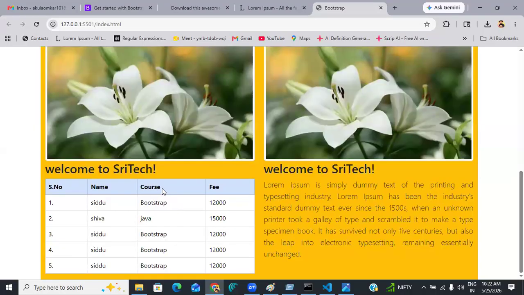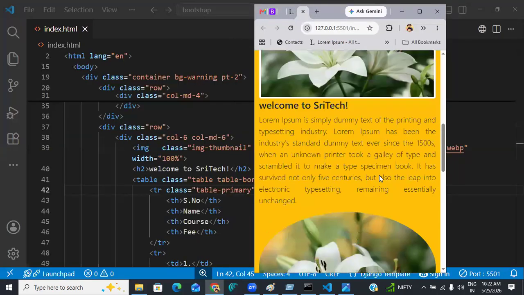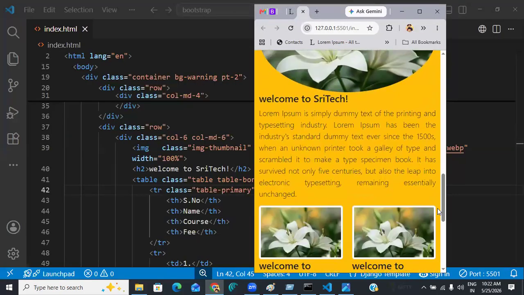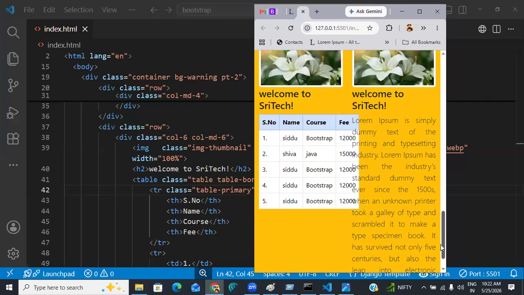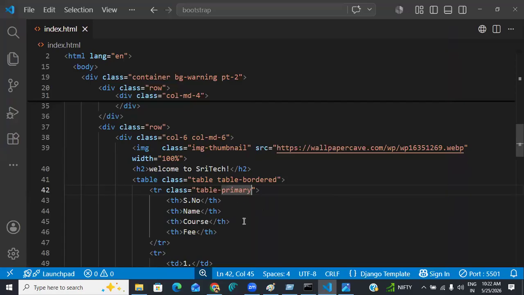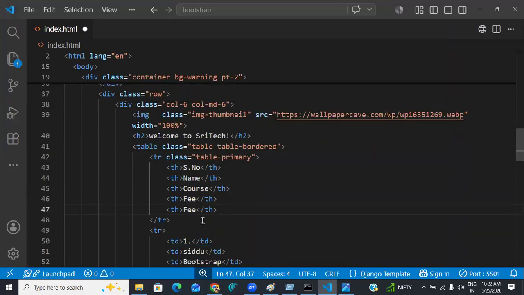It's good enough. And if I open the mobile view, something in the responsiveness is missing. Suppose I add one more column, see, I'm going to add one more column like contact number.